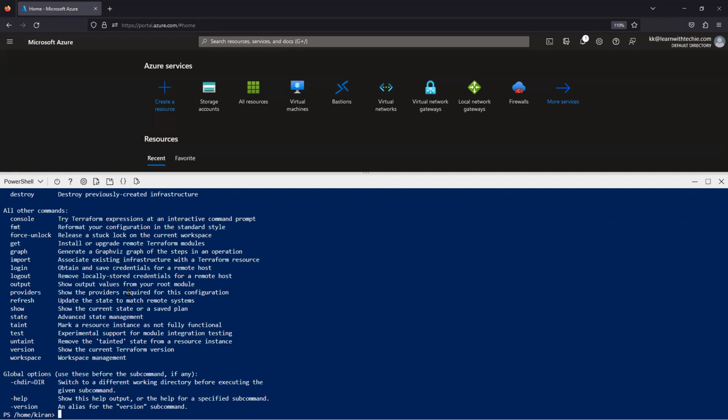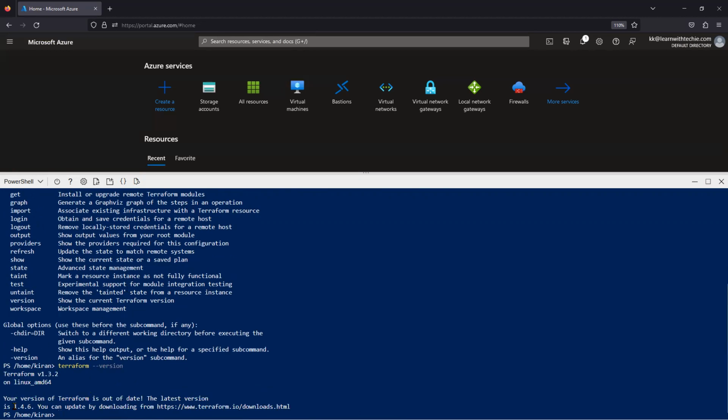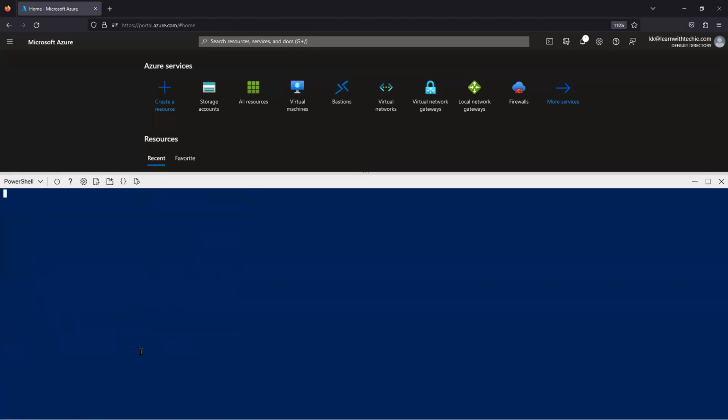Generally, if you want to see which version of Terraform is running, type terraform version, and you can see the latest version is 1.4.6. That means it's up to date. Microsoft keeps this Cloud Shell up to date, guys. They will keep on updating, so no need to worry about that. They are going to keep on supporting and updating all the latest things.